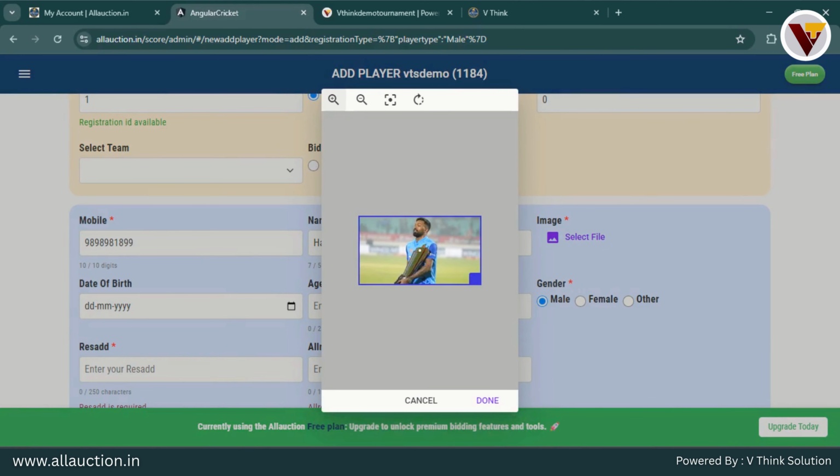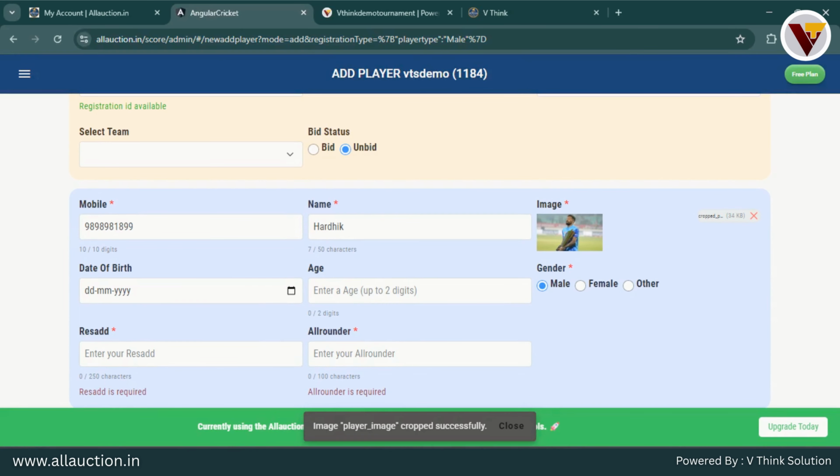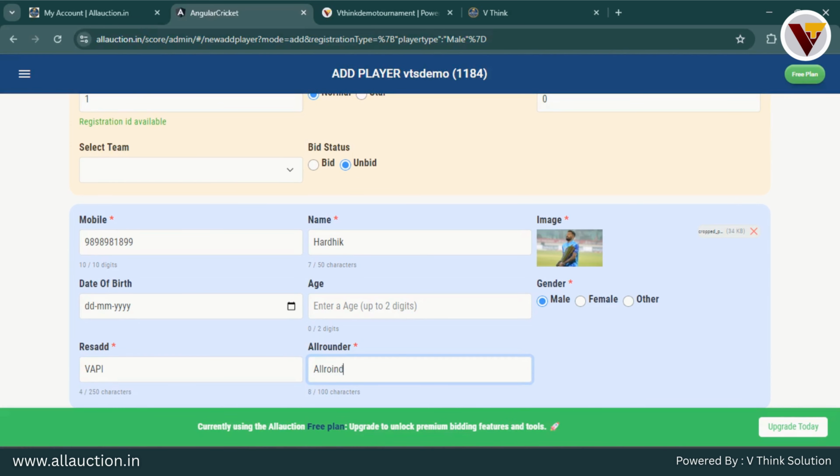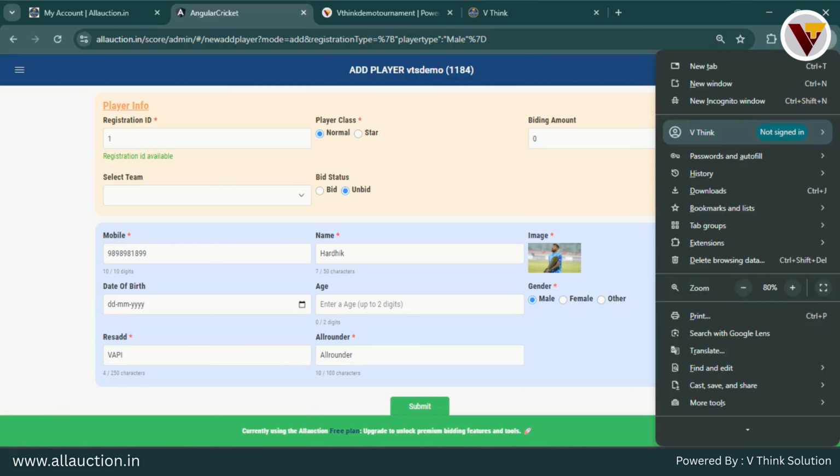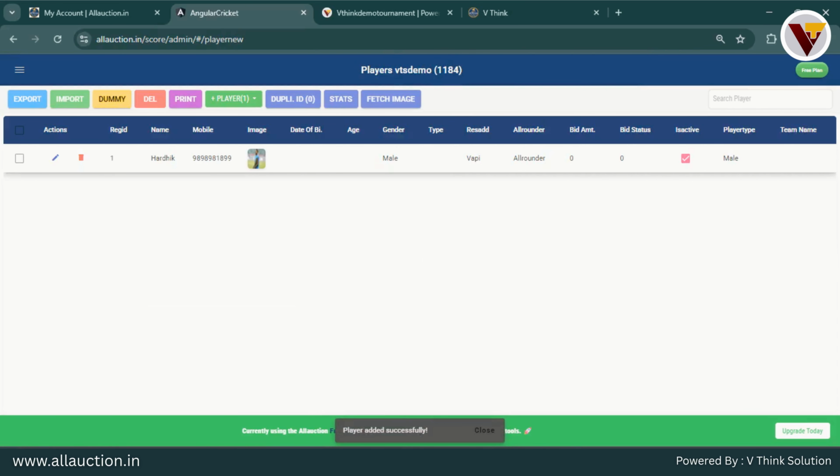Now let me fill all the basic details like name, mobile number, and address, specification. So these all options are customizable. You can enable or disable whichever wanted or not needed. Yeah, now the player data has been added. Now this is manually added.